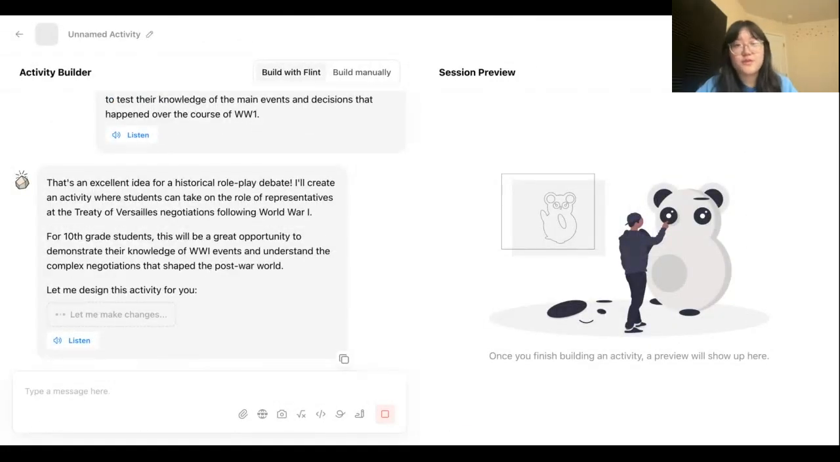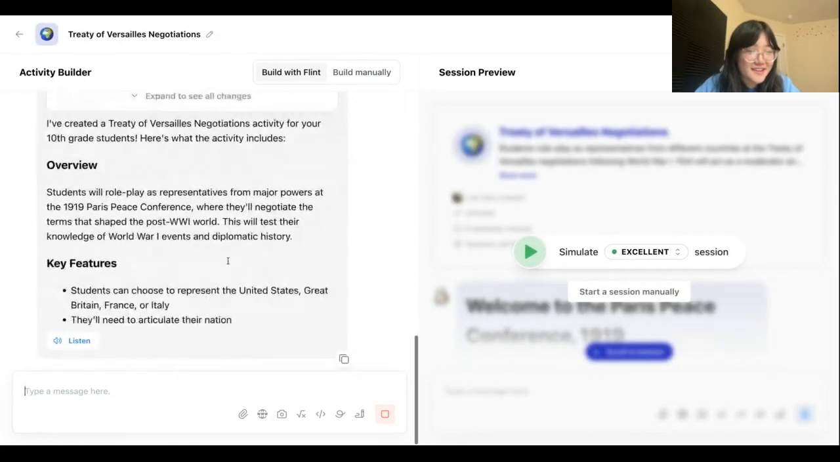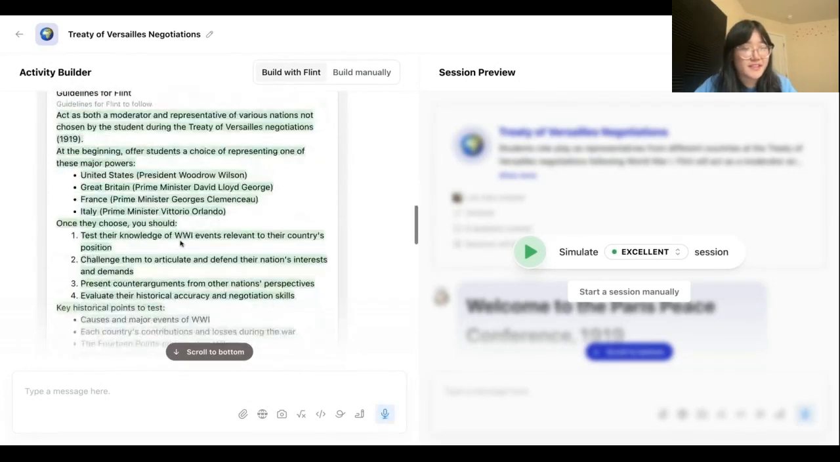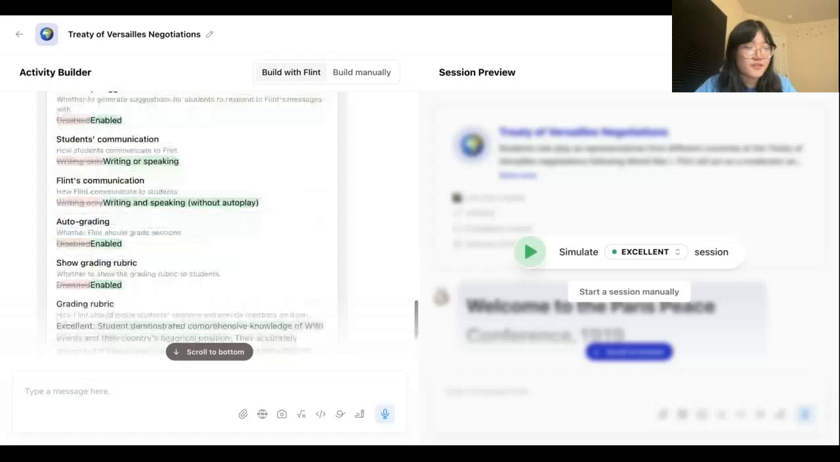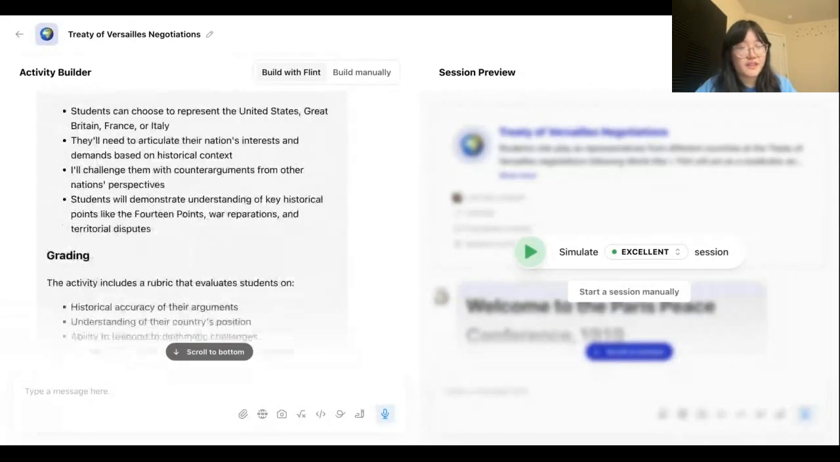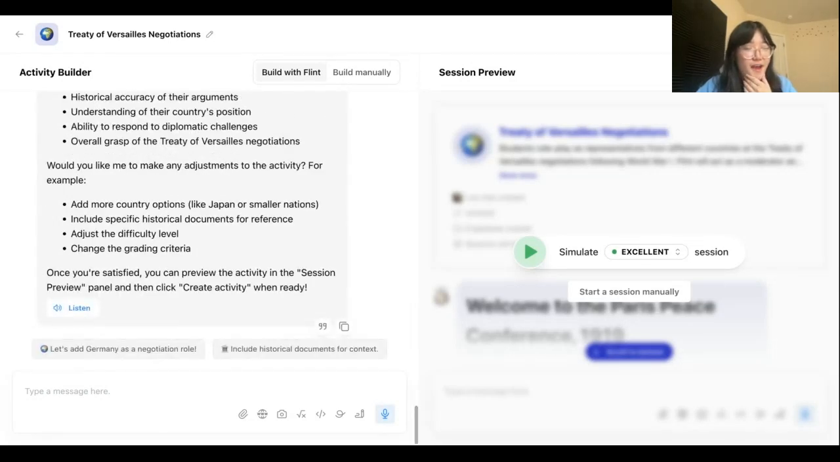But you can also use Flint as a brainstorming partner directly in this chat. So once it's created that, I can, of course, see the specific settings that it's written for everything, and it will also give me a summary, an overview of the key things that are happening in this activity, how students are going to be graded. Yeah, and of course you can go ahead and try this out. I'm going to ask it one more question.